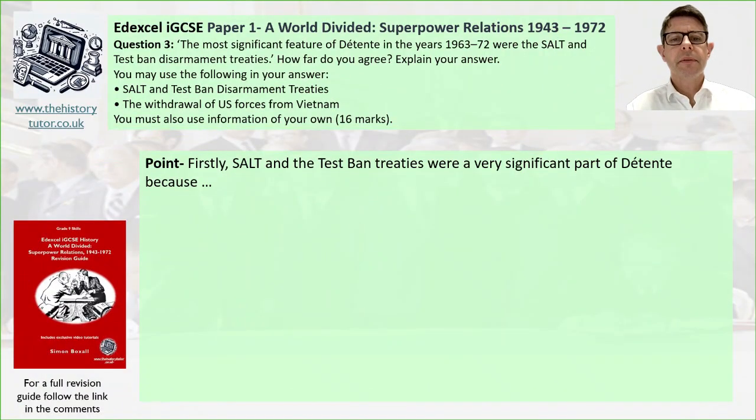Let's go through this together, shall we? The first paragraph we'll do together. The other ones, I'll give you some examples you can look at to assess your own ideas. So here's our first point to make. Firstly, SALT and test ban treaties were a very significant part of Detente because, I'm going to go with very. I've already said our first idea in our plan was about reducing tension. Maybe you could make an argument about that. Pause me now and see if you can come up with an opening sentence.